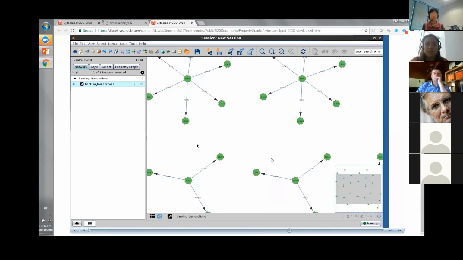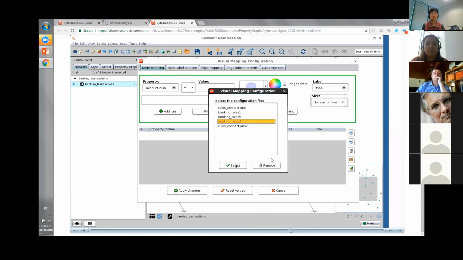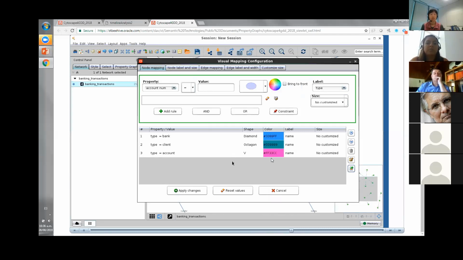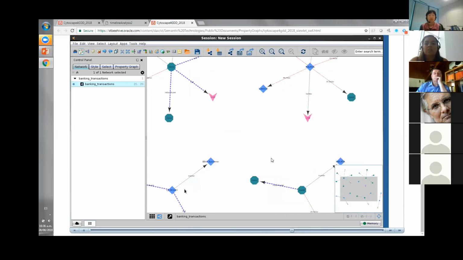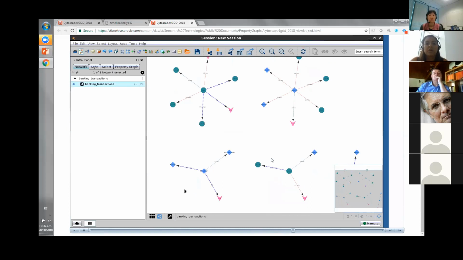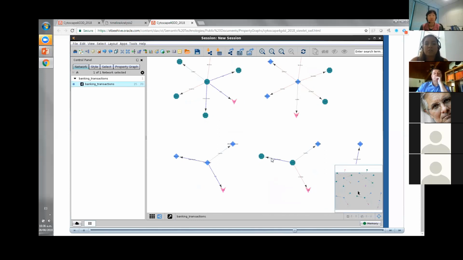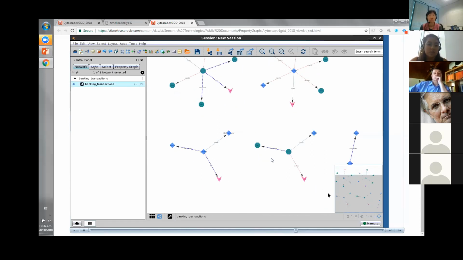Similar to what we did before, we can set a label so that it's easier for us to visualize the results, as well as mapping rules, so that we can identify which kind of relationships we have, whether these are transfers, and which are the currency of the transfers that we are dealing with between the bank accounts and the clients.